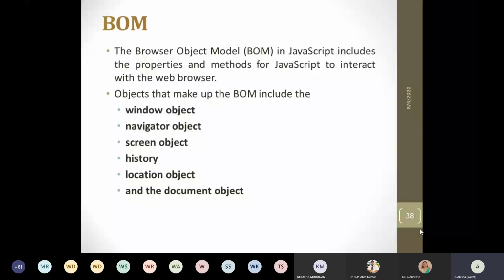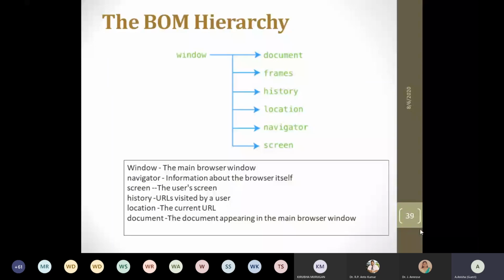The window object represents your main browser window, the entire browser window. Navigator contains information about the browser, and screen represents the user screen. The history object contains the URLs visited by the user, location is the current URL of your browser window, and document is the main document appearing in the main browser window. We'll learn each one by one.